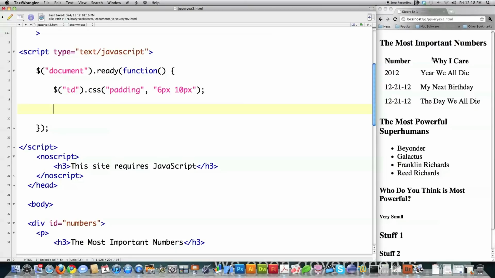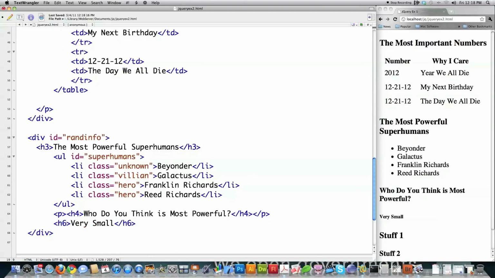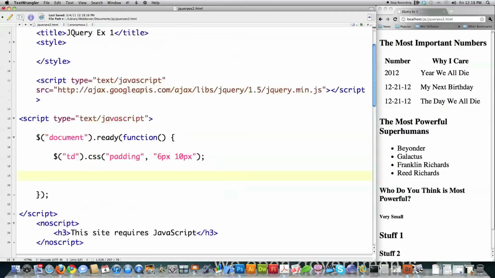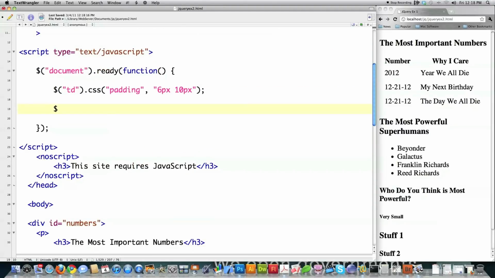Let's say we want to match all elements of class hero. Well, over here, you can see this is a list. The Beyonder is unknown, Galactus is a villain, and these two guys are heroes. And they both have the class of hero. So let's say I want to be able to come in here and grab those guys. And just so you know what I mean, here they are over here. See, class equals hero for these last two guys. Hopefully you get that.